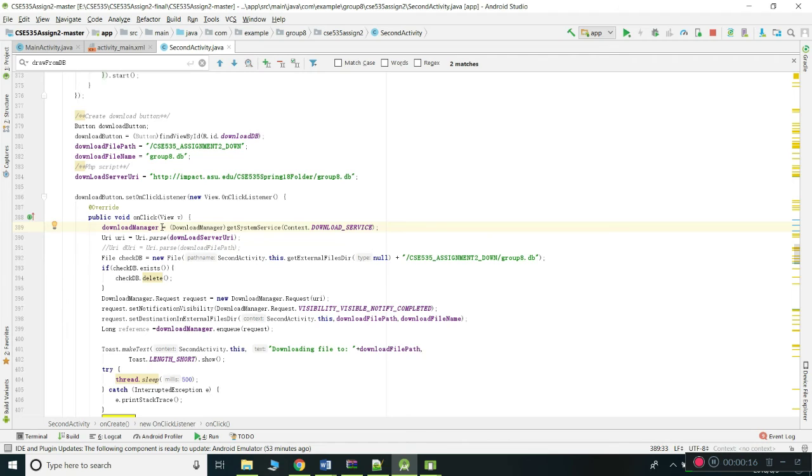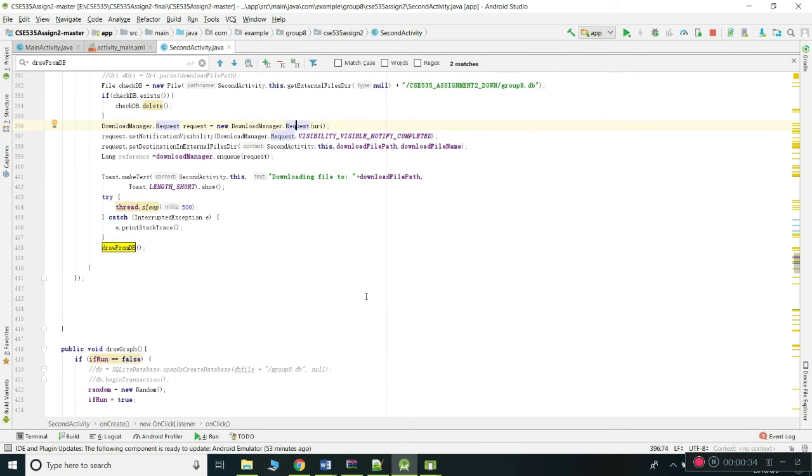So we use the DownloadManager class of Android to do the downloading. We first create a URI object of the target database and then send the request through the download manager. After the download starts, we set a sleep to wait for the system to finish the download. Then we're going to draw the graphs.